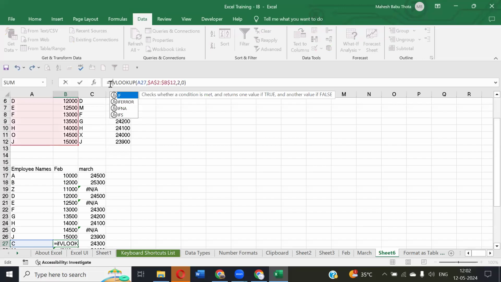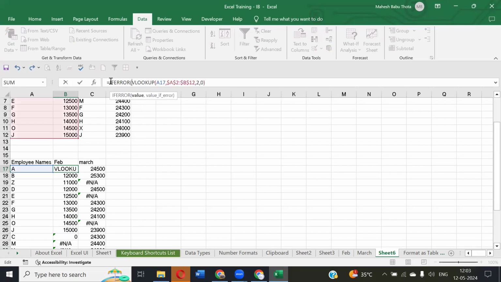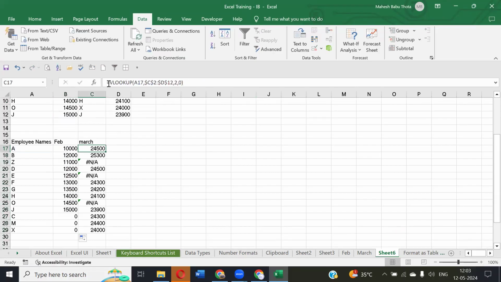I can use the IFERROR formula. Sorry, here I have to use IFERROR. Don't get confused, I'm just writing this formula. It's not required to learn right away. You'll get all these things. Now it's getting 0. Here also apply the IFERROR formula.